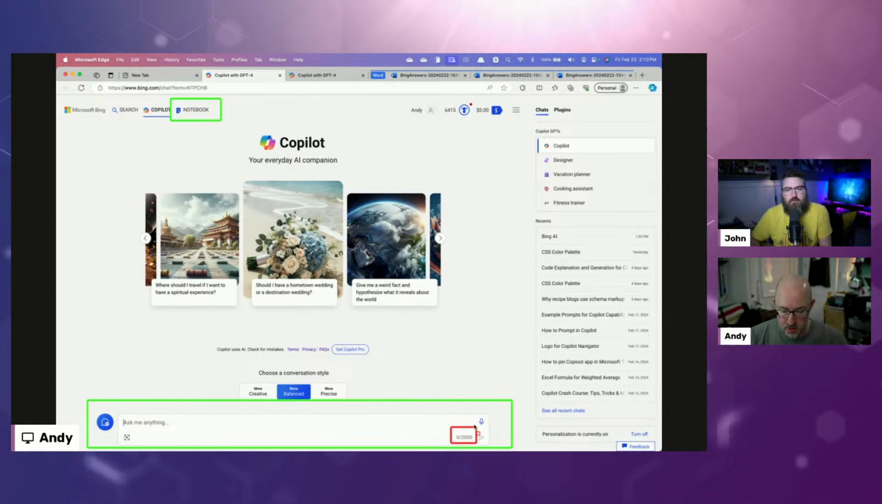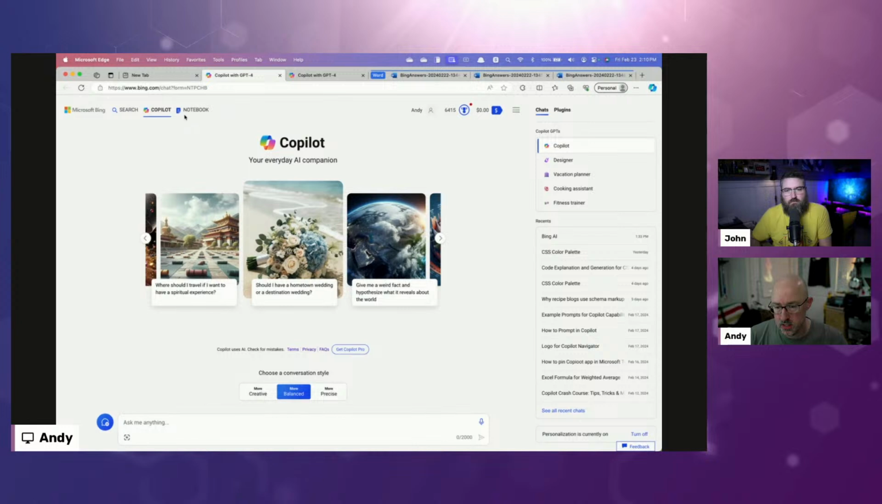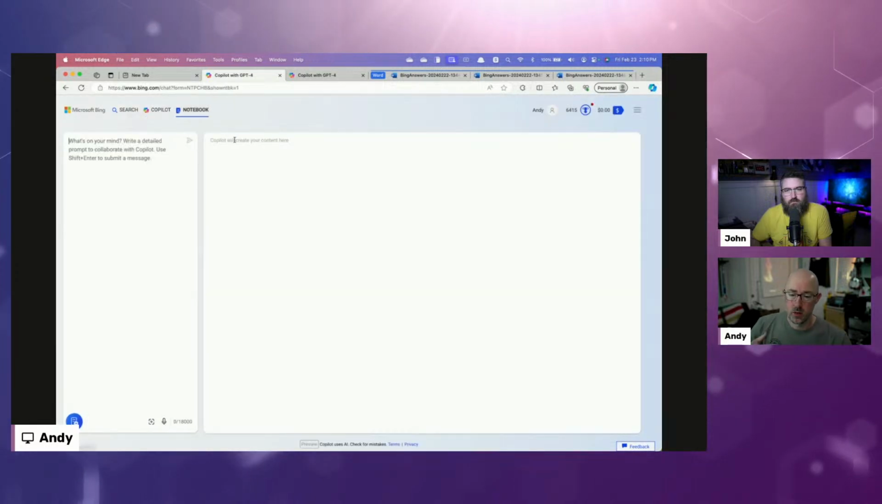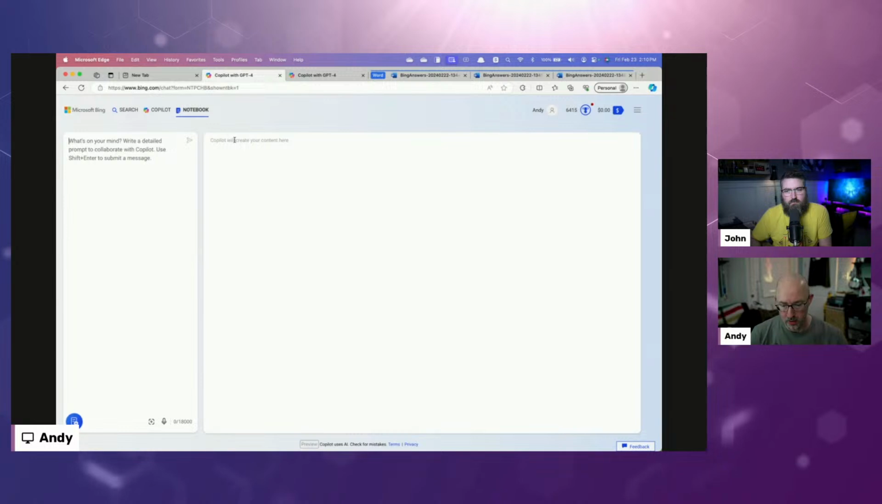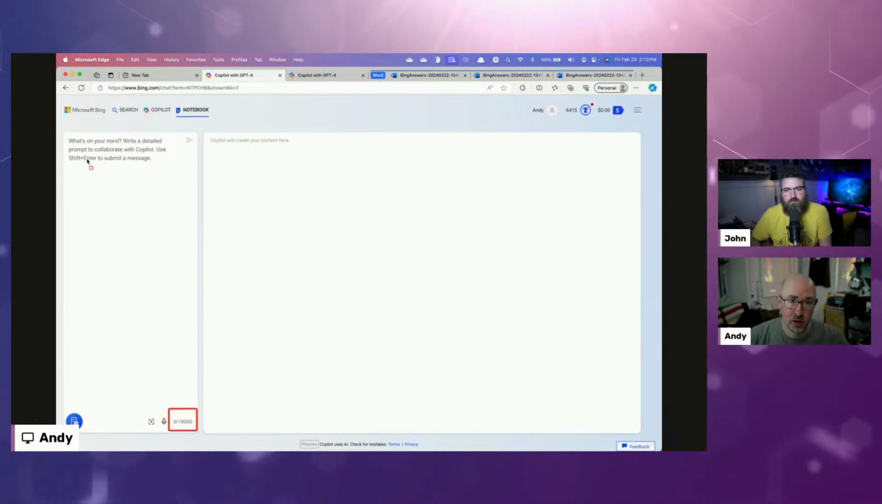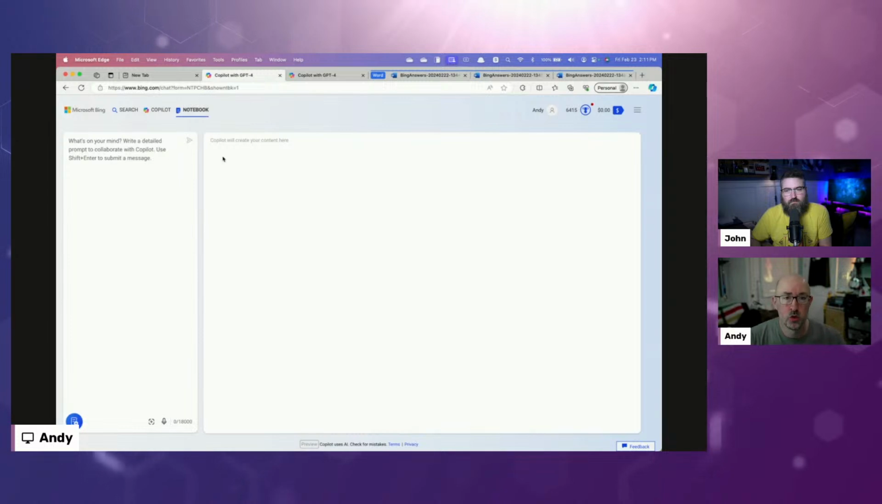But with this, let's go into the notebook feature, and I see this on the top. And this is the Copilot notebook. So, what can you do with the Copilot notebook? Well, first, I want to point out, notice the number of characters down here at the bottom. It went from 2,000 to 18,000 characters. I can basically write the better part of a novel inside of here if I want. And then I can go ahead and start prompting inside of here. But this is what's really cool about it.